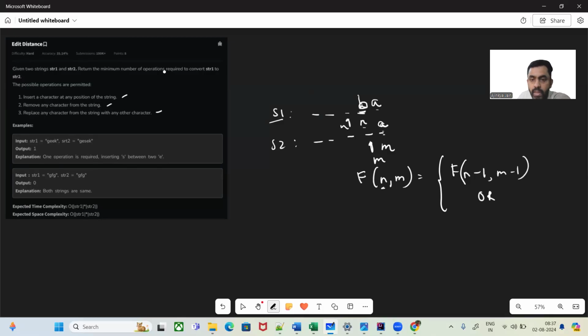Since we have inserted one character A, both are now matching. We keep N as is because we still need to match B, and we decrement M because A has matched, so M minus 1. And we take the number of operations as 1 because we have inserted a character.